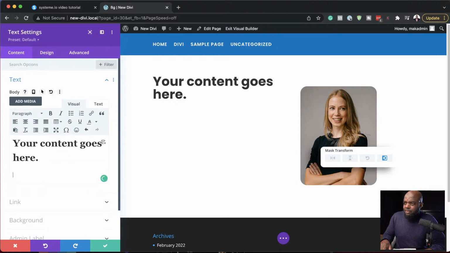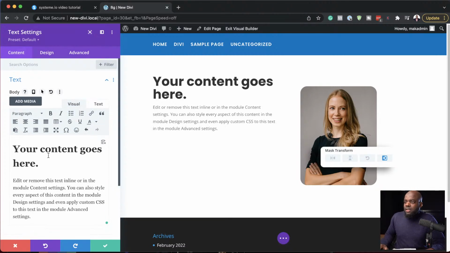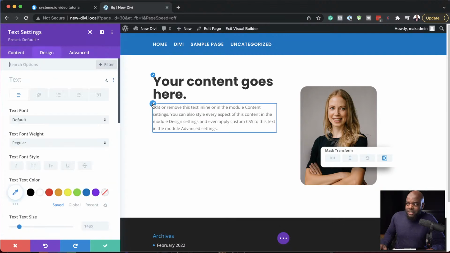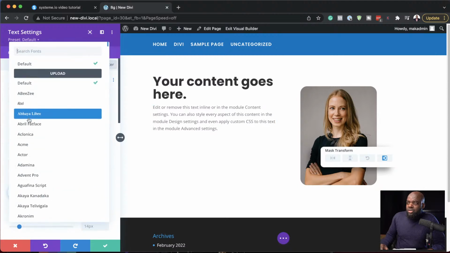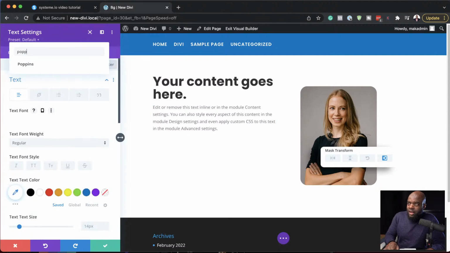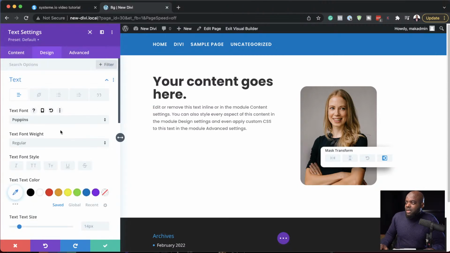Now that I have my main text, I'm going to come back over here. And let's add some paragraph text as well. So there we go. And now let's go and stylize this. So over here, we're also going to choose Poppins so that our design is pretty much consistent. Okay, let's increase this to about 16.